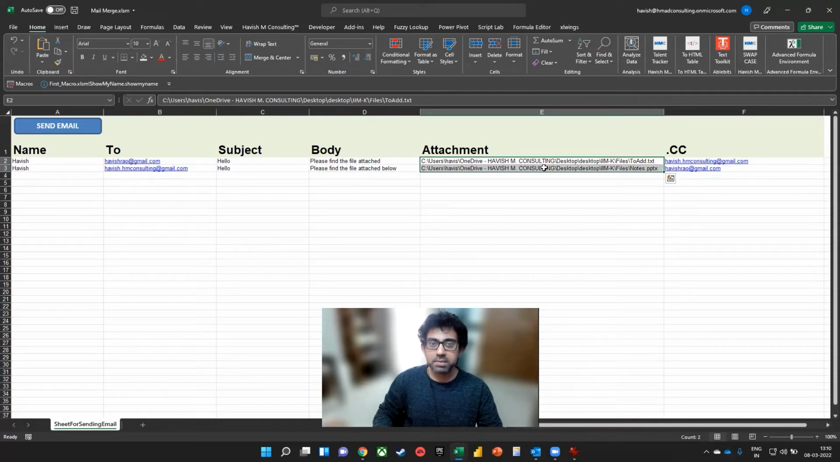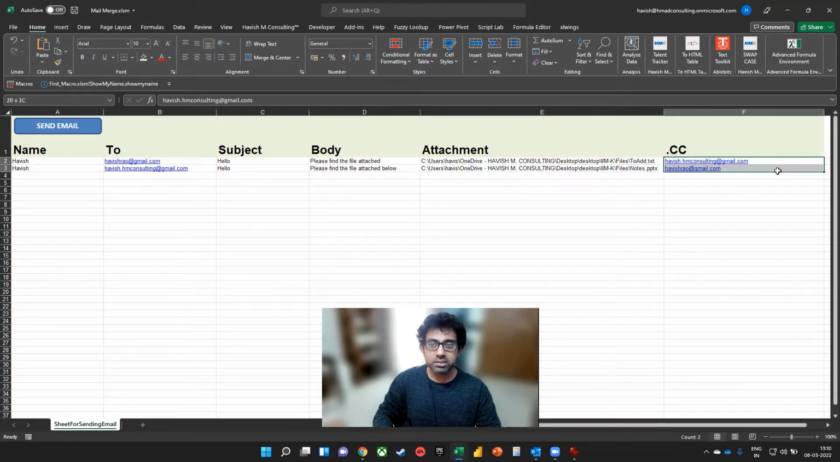Here I have mentioned the complete path of the file. So we can see C users, Havish, OneDrive, IMK files, and the file is a text file, toadd.txt. In the second one, it is notes.pptx. And we also have the carbon copy. Now I'm using my own test email IDs here, but you can use your own emails as well. Let me first show to you that it is working, and then I'll take you through the code, explain how it is working, and also tell you how to make changes to it if required.